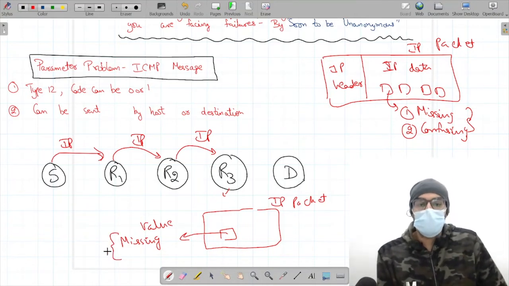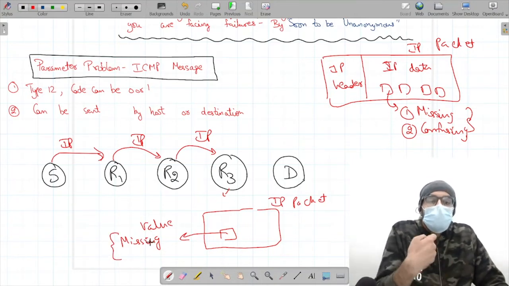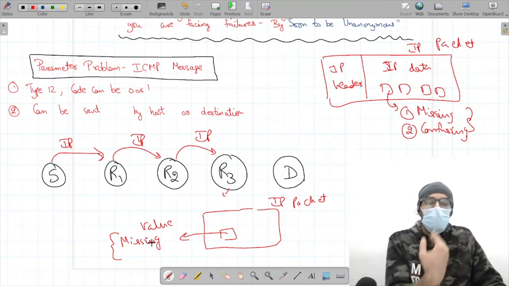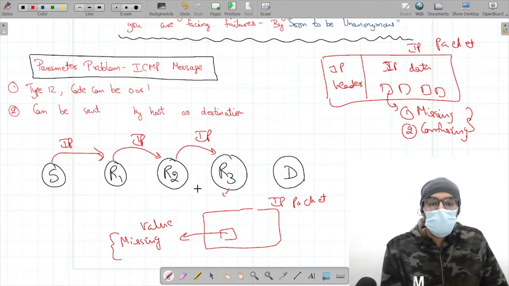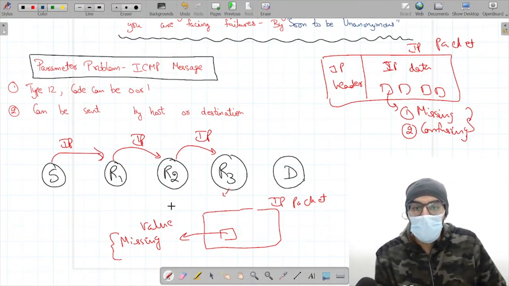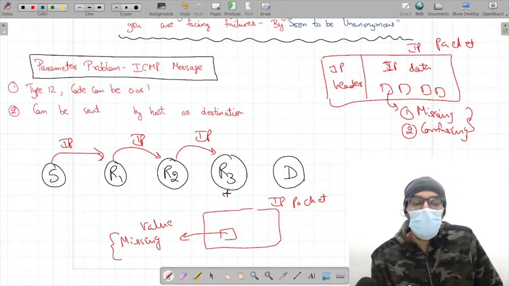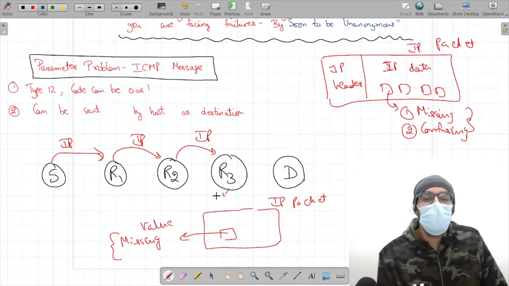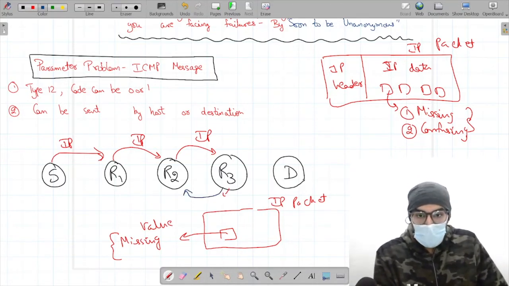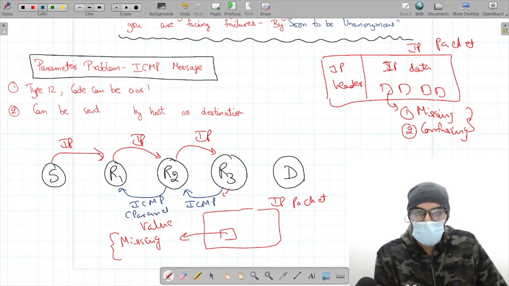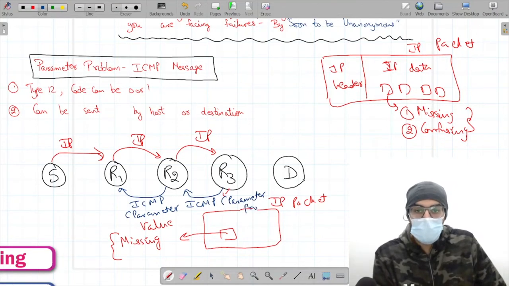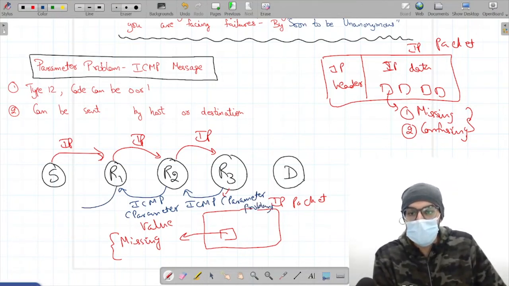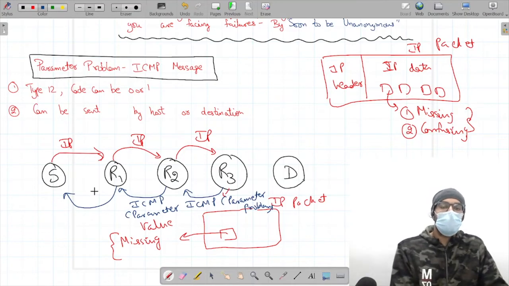In both of these cases, whether the value is missing or confusing, the router R3 is going to send an ICMP message back, tagged with the type parameter problem. When this message reaches sender S, it knows what the problem is.